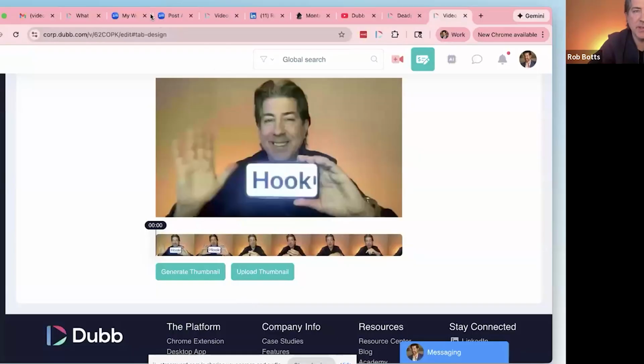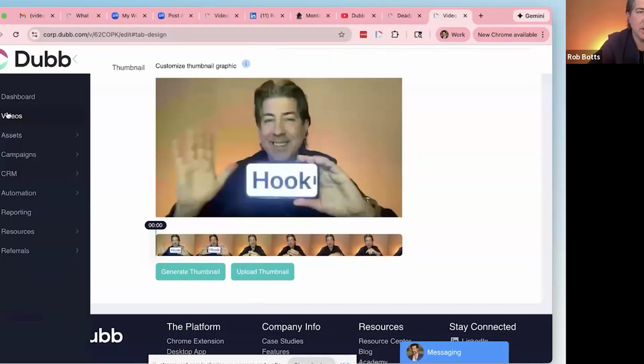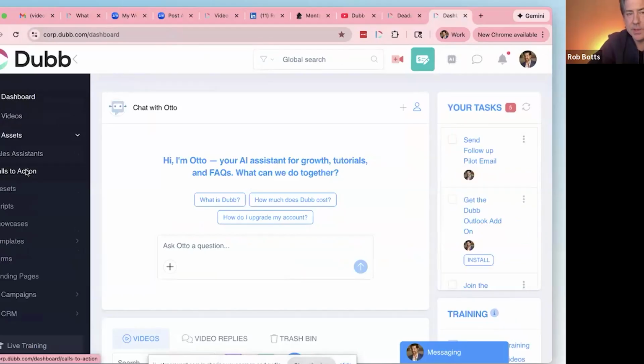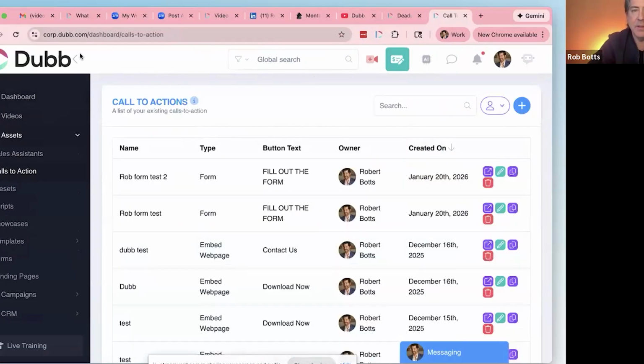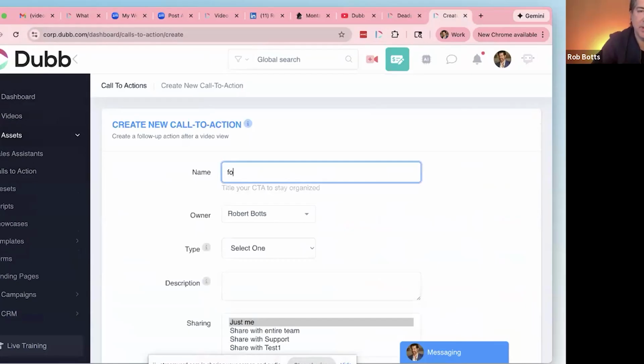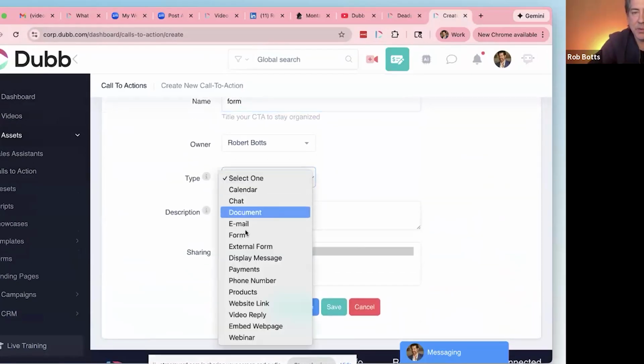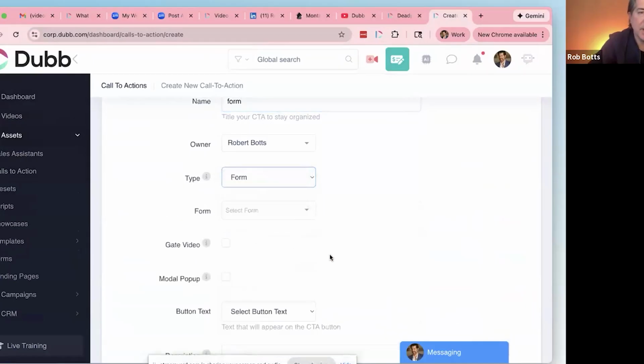So what you can do is, inside of Dubb, if we go to the dashboard, under assets, you can go to CTAs, call to action buttons. I'm going to click the plus button here to create a new button. We'll just call it form. Go down here to type, and when you go to form, this is what you'll click right here. And then you can add in here whatever you want.